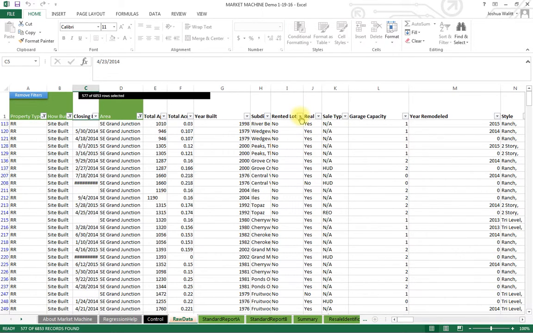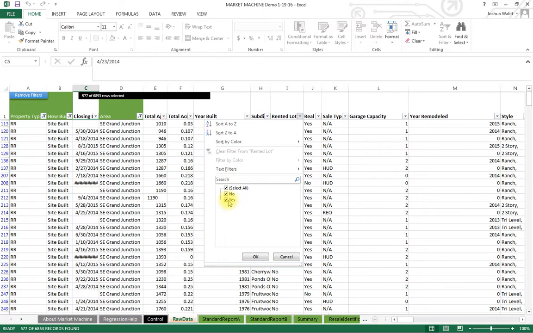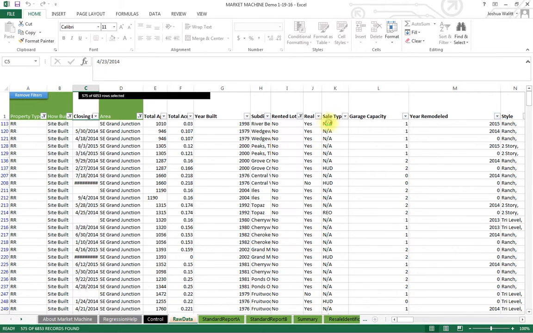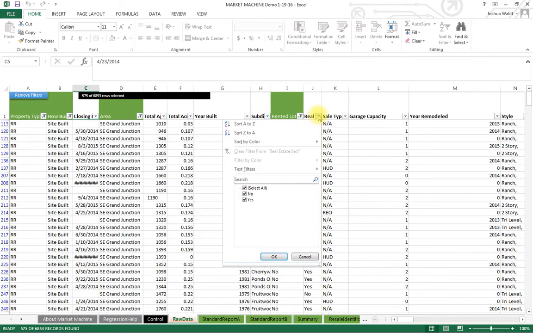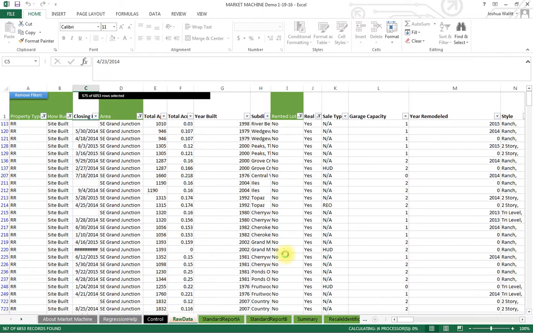My MLS is a little quirky. It has rented lot as one field. I don't want it to be a rented lot. And then it also has another one that says if there's real estate included, and yes, I want real estate included. So I'm going to choose those.